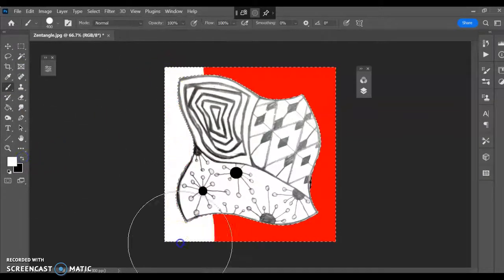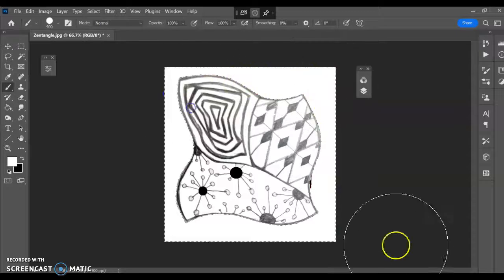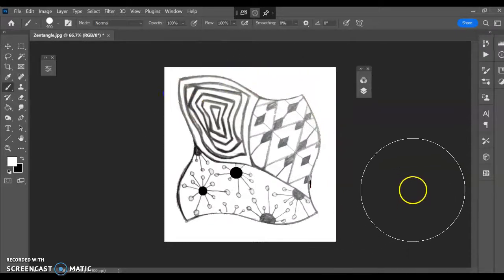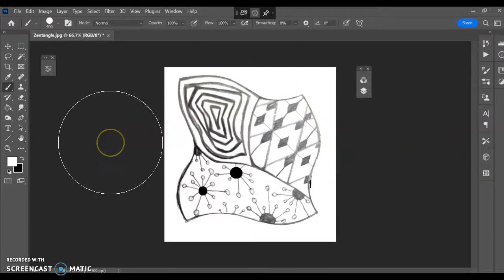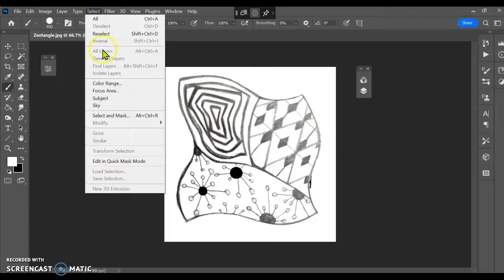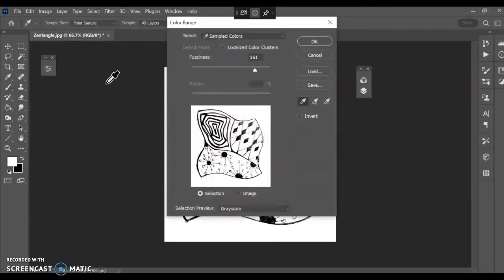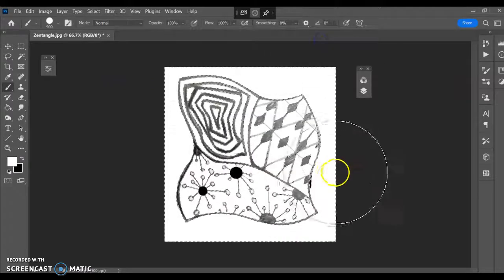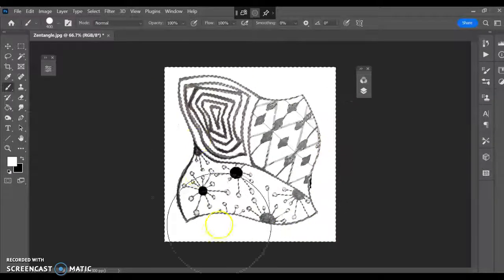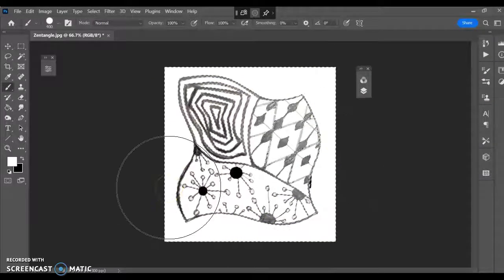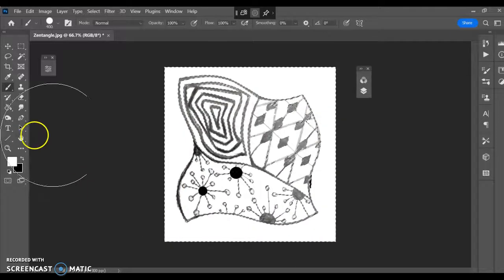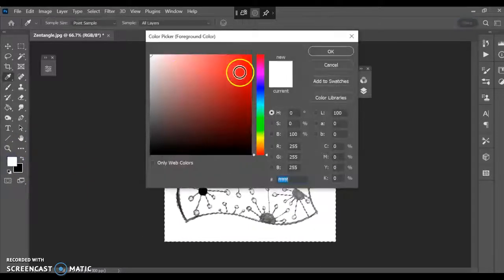So if you remember, this was pretty much like white. Now if I want to select everything that's white, I'm going to go to Select, Color Range. And I'm just going to click on the white. It just selected everything that was white, or white-ish. Let's see how much it selected though.